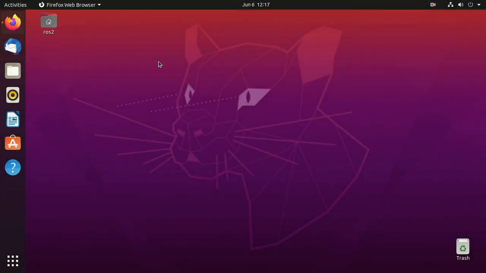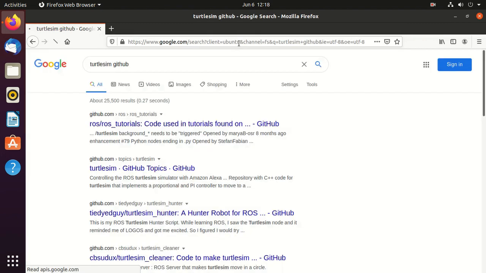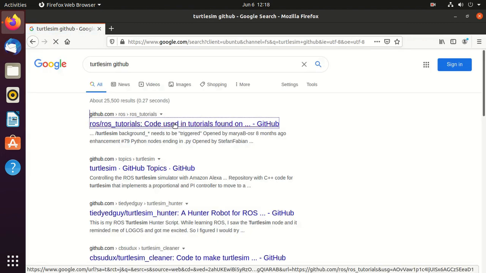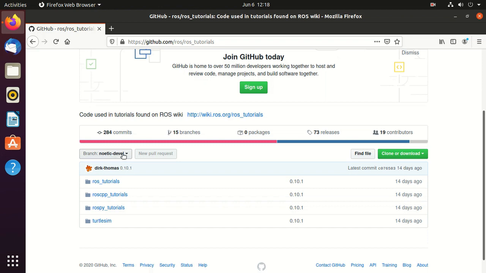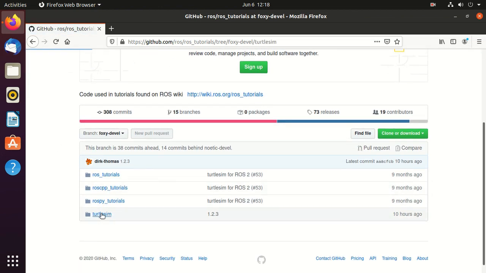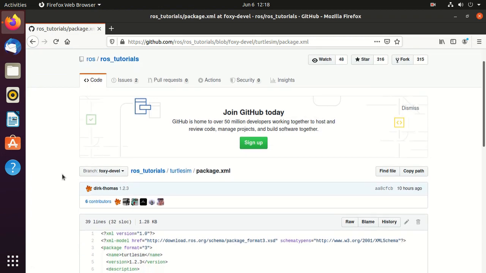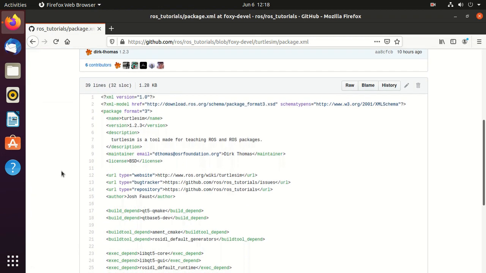Now let's search for TurtleSim GitHub. Here select this first link and change the branch to Foxy Devel. Now click on this TurtleSim package. Here you can observe that this package is a CMake package since it has CMakeLists.txt and package.xml. So go to the package.xml and here you can find what kind of meta information is inside it.